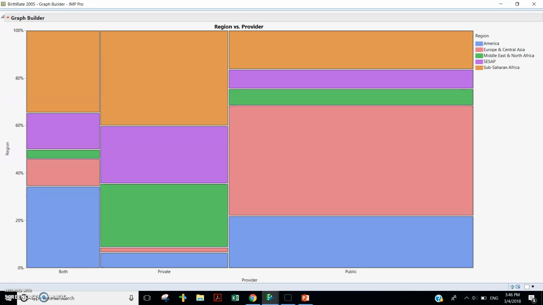As an example of how we might interpret this data, we can see that the public provider has the widest width of the 3 levels, which shows that most of the observations fall into this provider category. In the public category, the salmon region representing Europe and Central Asia has the greatest height. This means that most of the observations for the public provider are from Europe and Central Asia.